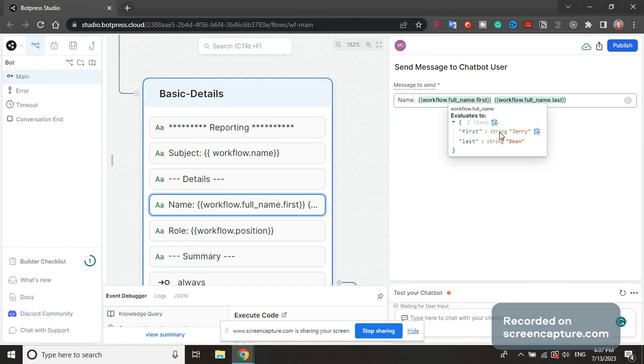This is string, which means the data type of the value, Jerry. If this is an integer or number, it cannot be Jerry. It must be a number. This will throw an error if you try setting it to Jerry. This is just for more control and organization. You need to know the types of your variables. So full name dot first will be replaced with Jerry, and workflow dot full name dot last will be replaced with Bean, the value of this thing.